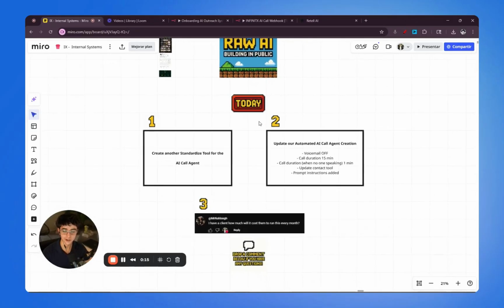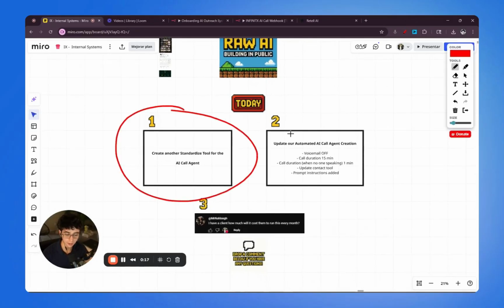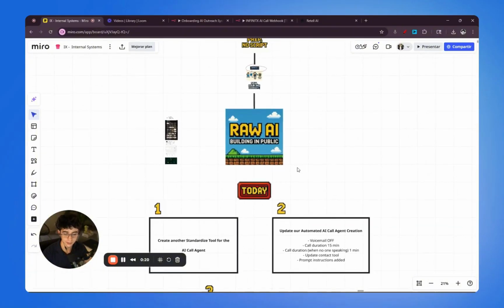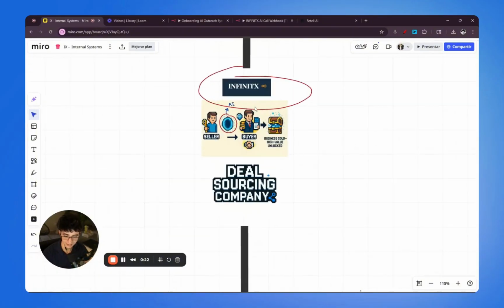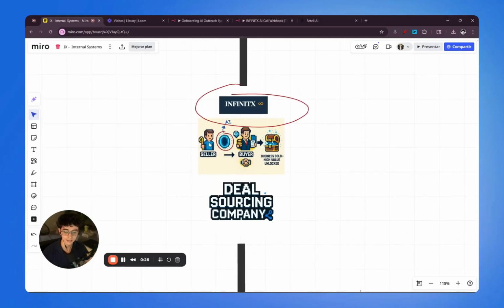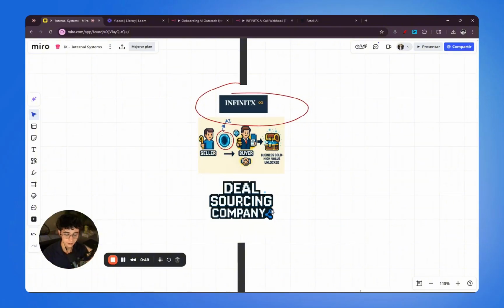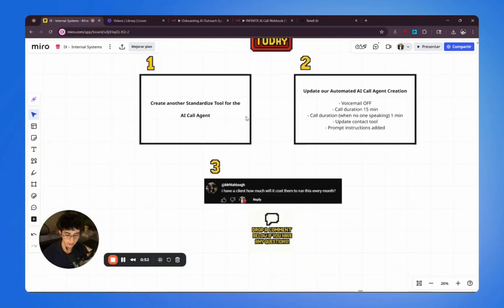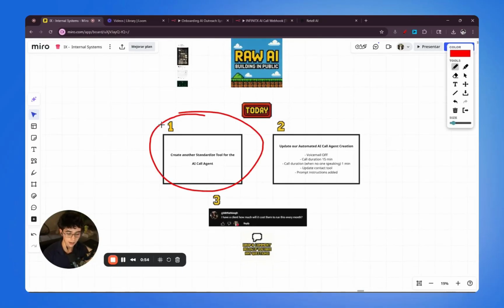So, today we're going to make sure we are improving our internal systems from the company that I'm part of, InfiniteX. The main focus is deal sourcing. Basically, deal sourcing is just connecting business owners that want to sell their business to buyers slash brokerages, so the buyers and brokerages can help those business sellers prepare their business for an exit. And we just use AI in the middle. So going back to what I was saying, today we're going to focus on improving our internal systems.